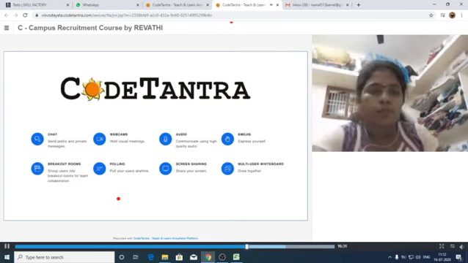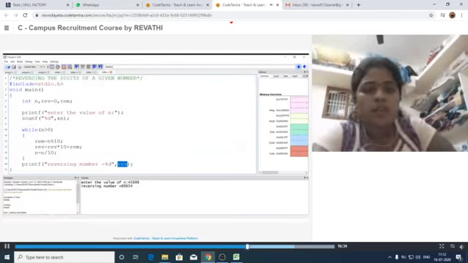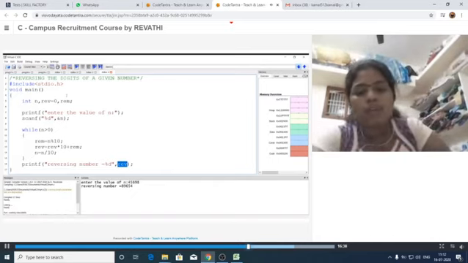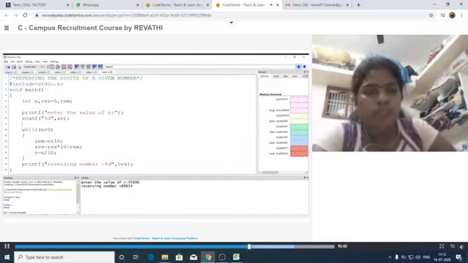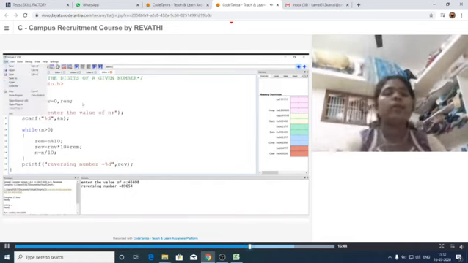Okay, so reversing number is equal to %d. The result can be stored in the variable reverse, so that the result will be displayed on the screen here. So this is the logic that has to be developed while we are reversing.